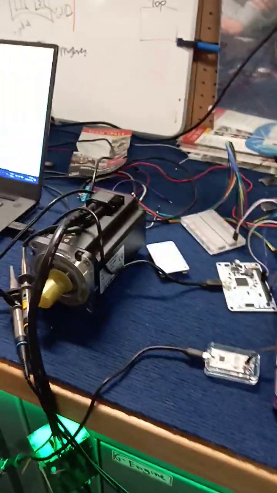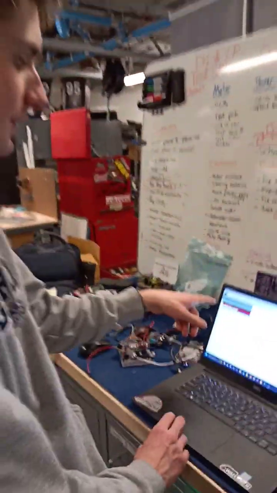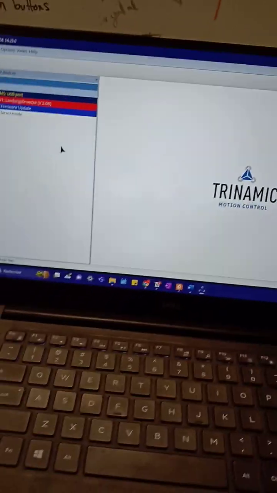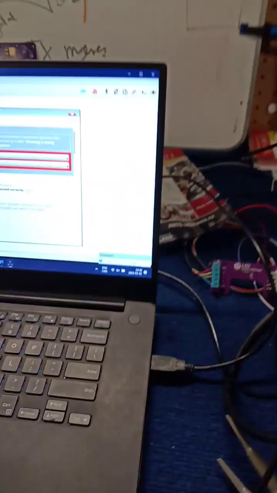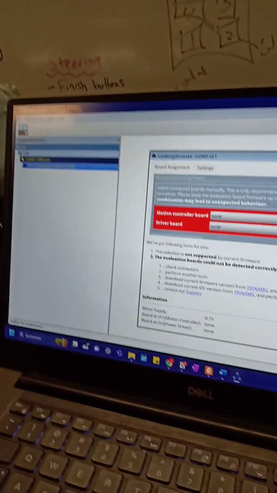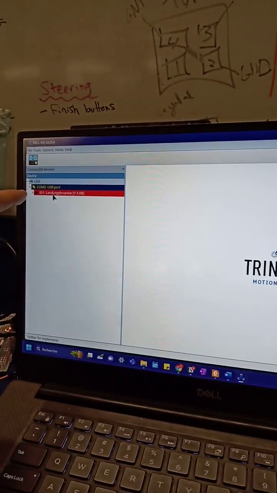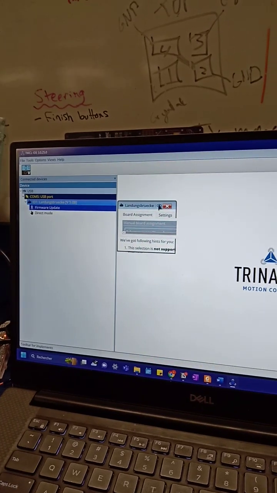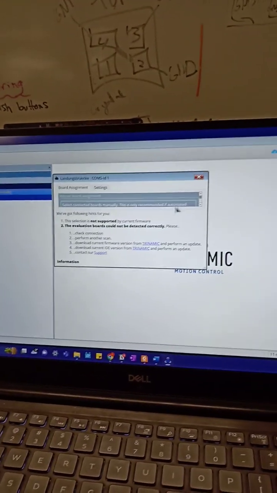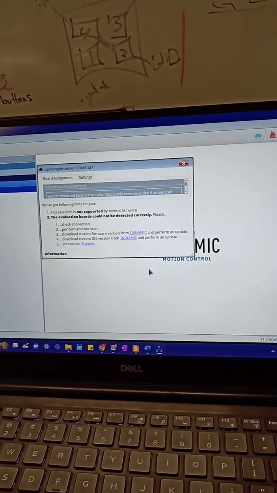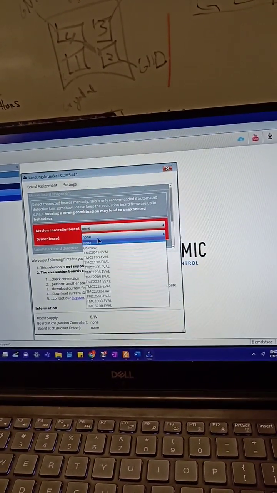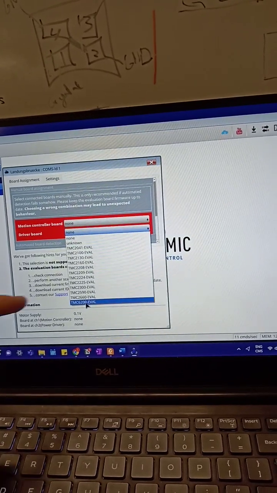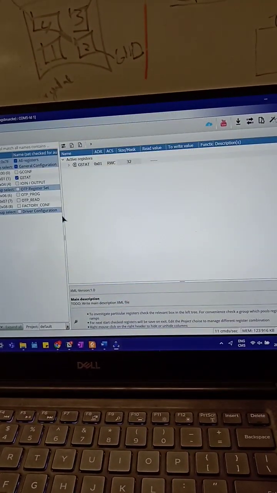Okay. So now, once you're in the IDE, it should detect the Landungsbrücke. Here you double click on this red bar, and then it'll let you assign a board to it. So you do not assign anything to motion controller board, but you assign something to driver board. You do TMC6200 eval.